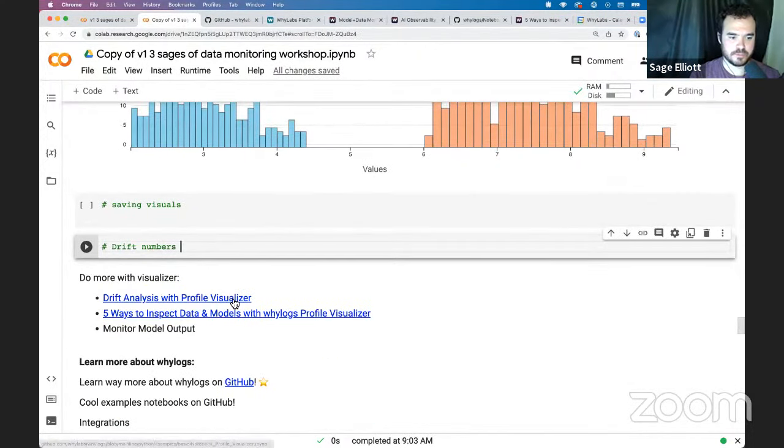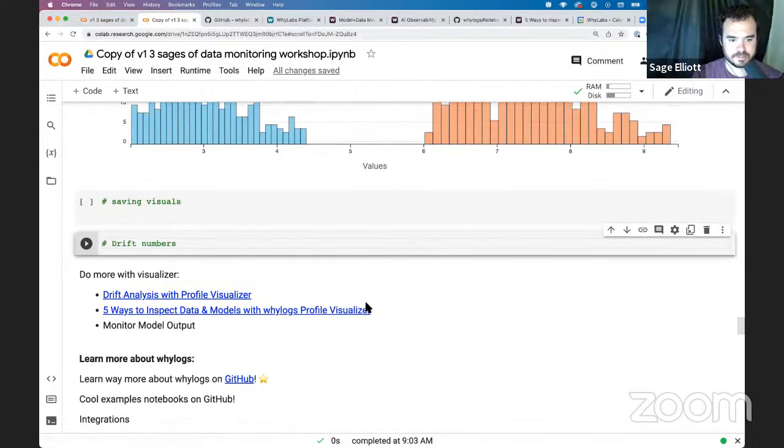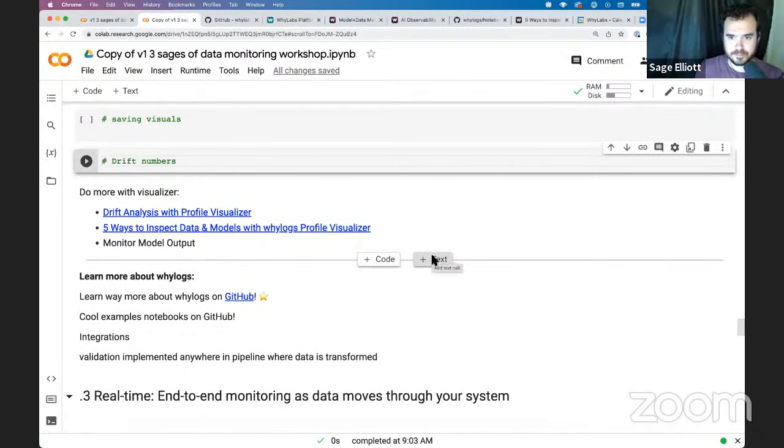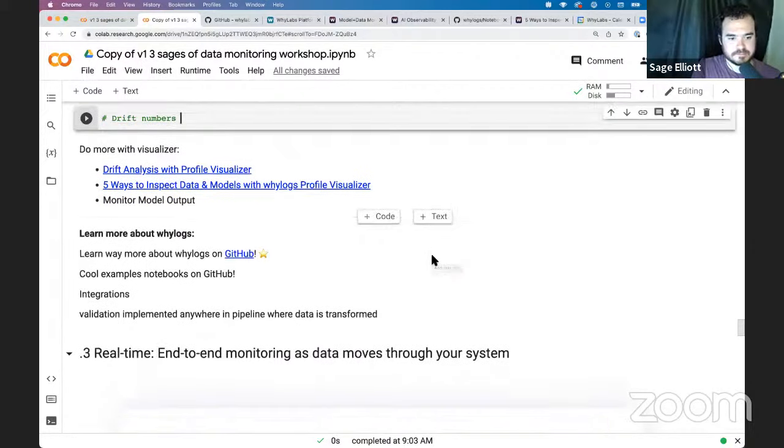Again, I have links to more about using the data visualizer to detect things like data drift. You can also save the profiles and save the visuals, and all that is talked about in the GitHub link if you want to read more there. I'm going to move pretty fast because I want to get through the YLabs part as well, which is really cool. Then we'll come back and answer any other questions that people might have.